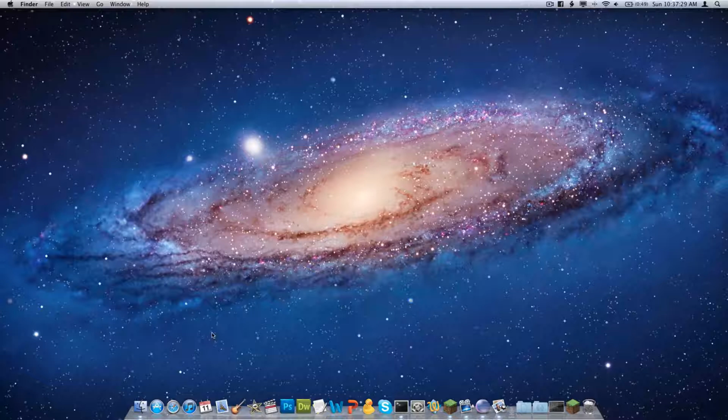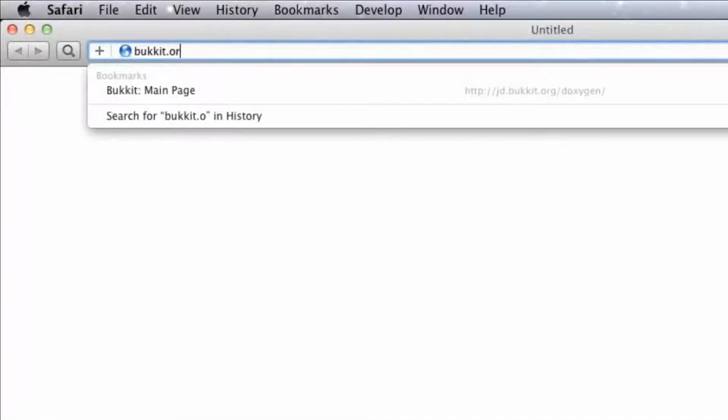Right now I'm going to show you how to set up your Bukkit server for localhost so you can test it out locally, which won't use any bandwidth, and that way you'll have a quick way to test out your plugins. So we're going to go to your internet client browser and go to bukkit.org.